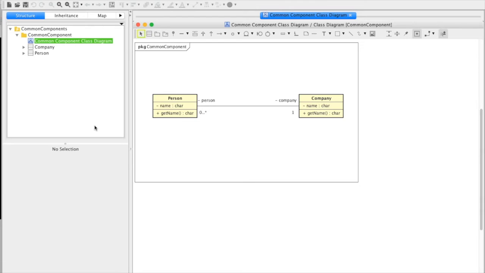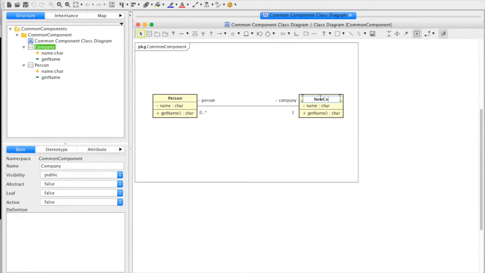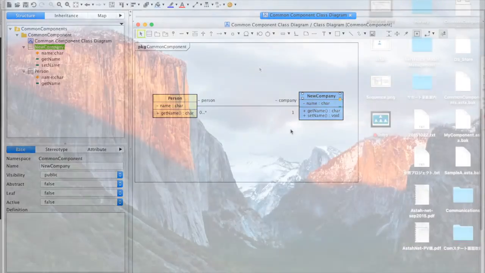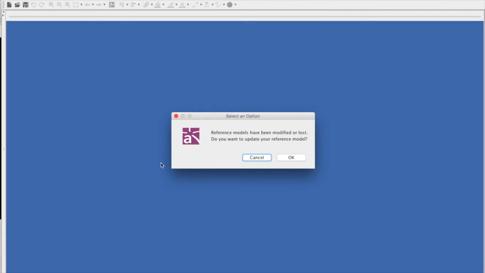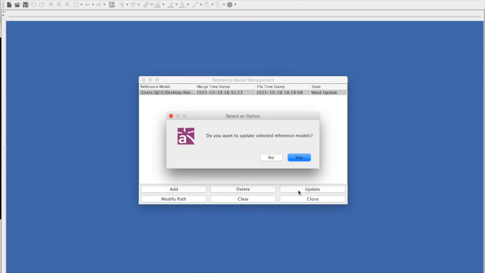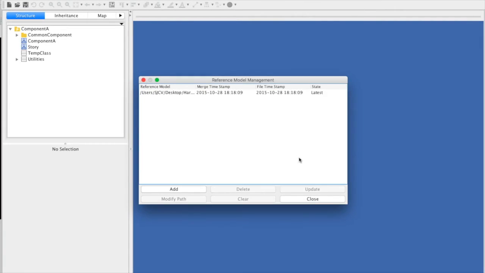At the same time, Harvey is updating his file. He's changing this class name from Company to a new company, and also added a new method to the class. When Mike opens a file next time, he'll be notified there was an update on the reference model. So click Update button to apply all the changes.